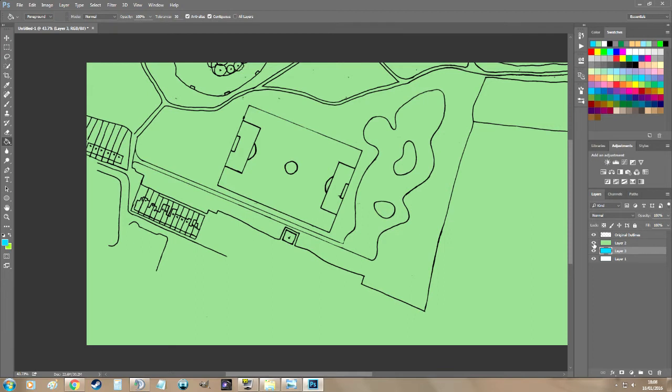If I press the little eyeball there, then I can see that green one's turned off. I can see what's below it. Cool. So I've got those two layers. So let's work on the lakes first. To get these lakes coming out blue, what I need to do is select all this green and cut it away, and then it'll basically be cutting holes in that green, and I can see the blue underneath it.